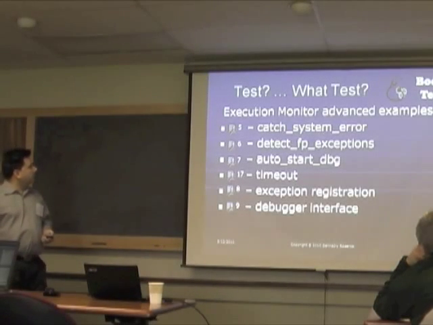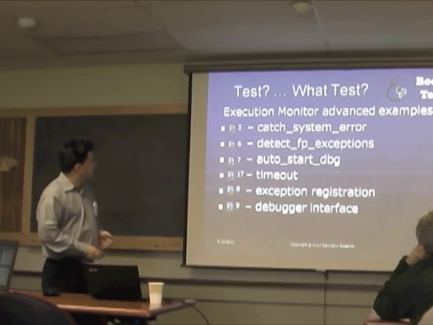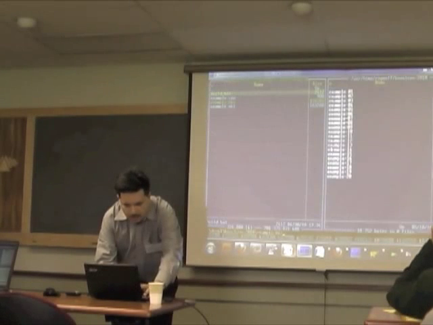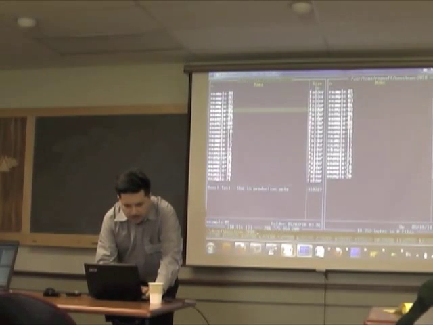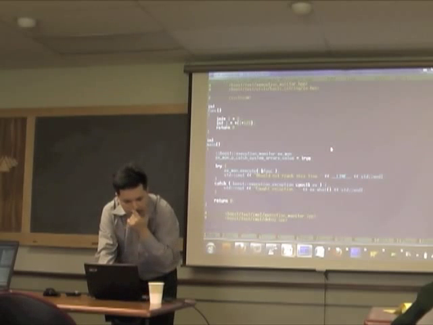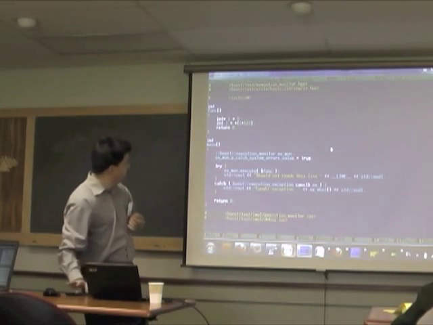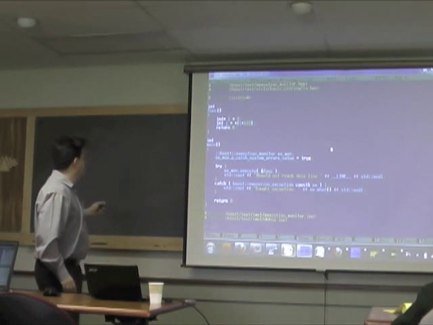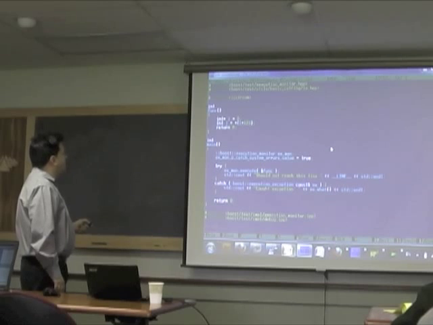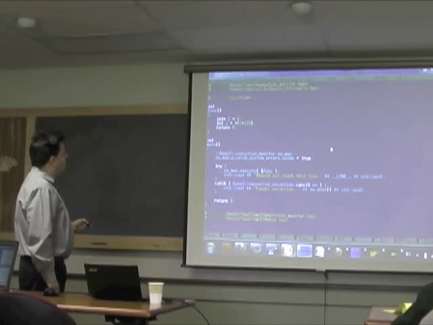Okay, here we've got some examples. Examples for the catch system errors. So here we've got a function which goes into memory, a memory access violation right here. And I'm saying to the execution monitor, I want to catch system exceptions, system errors.